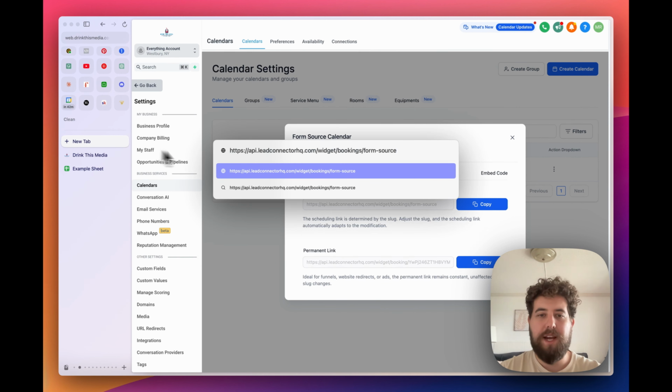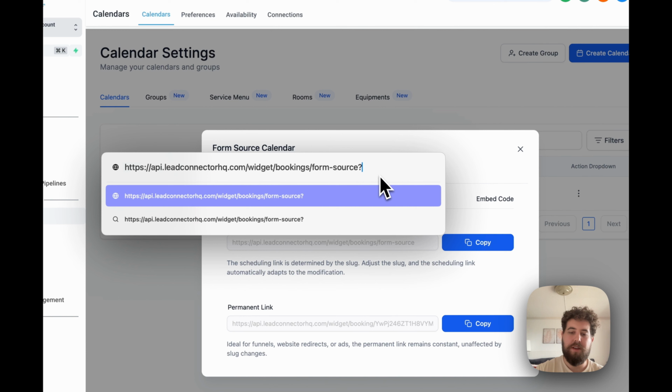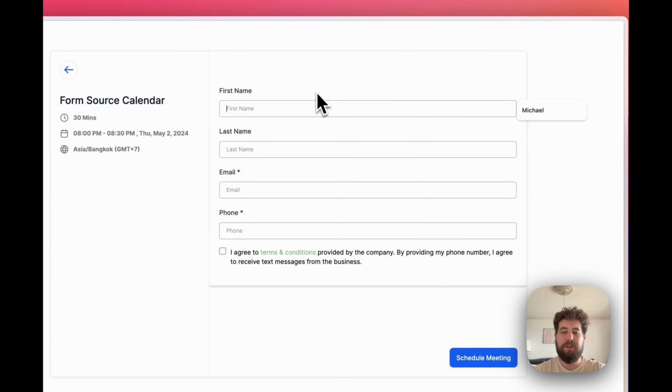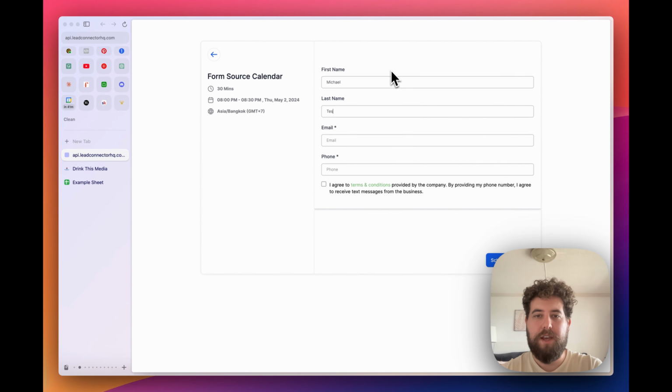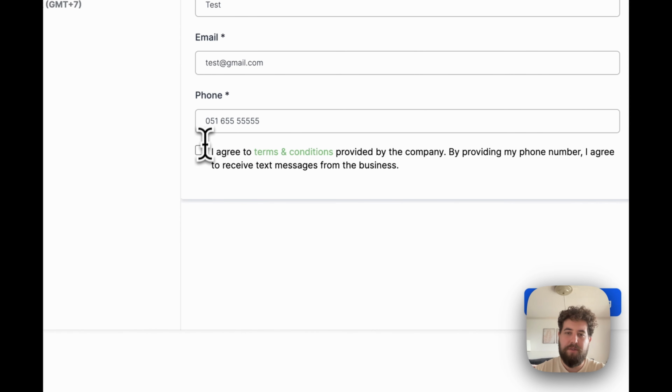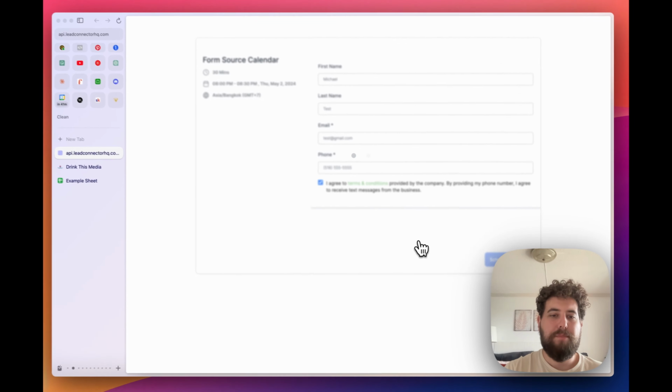And then when I go to type in my form source, what we're going to do is add a little question mark, and we're going to go form underscore source equals, and I'm going to say go nuts with GoHighLevel, like that. And we're going to enter it here. Okay, here we go. So we're just going to select it. I'm just going to fill in my name here. Okay, we're just going to go test at test.com. Okay, there we go. Agree. Schedule the meeting. Perfect.